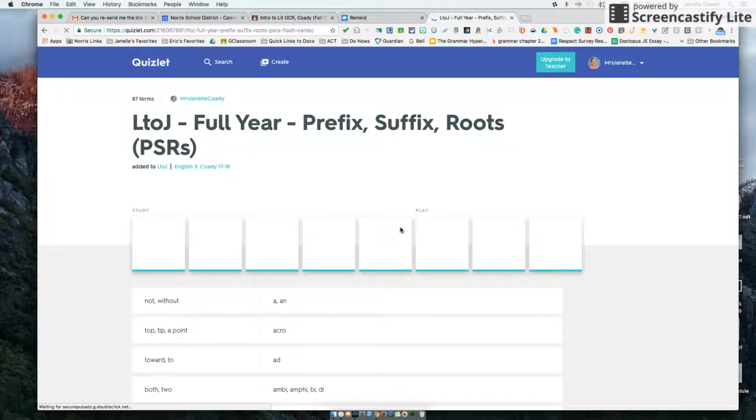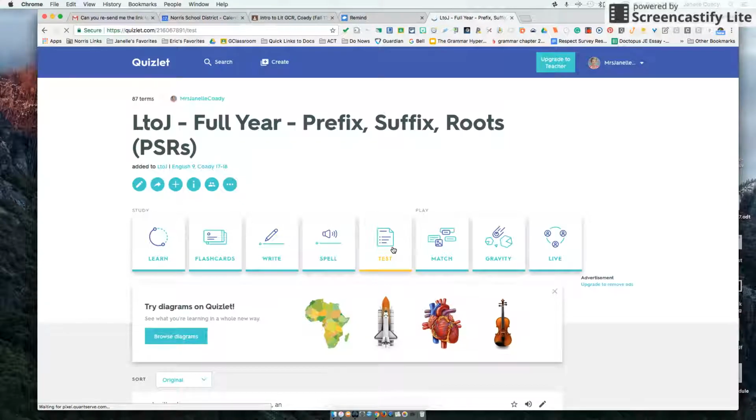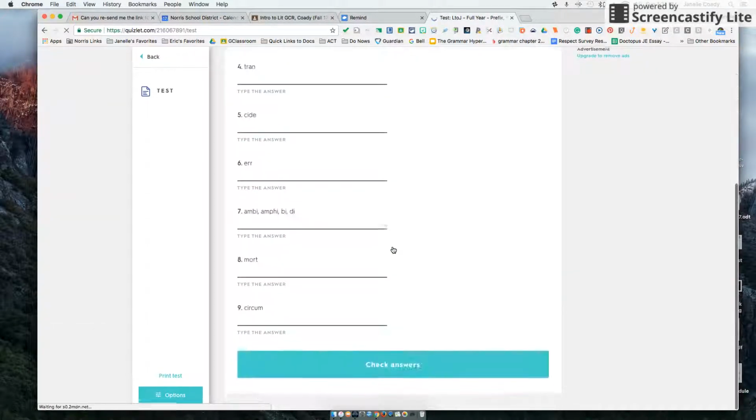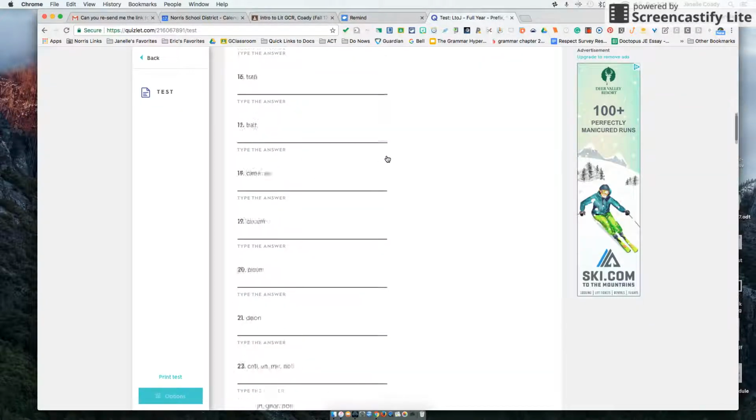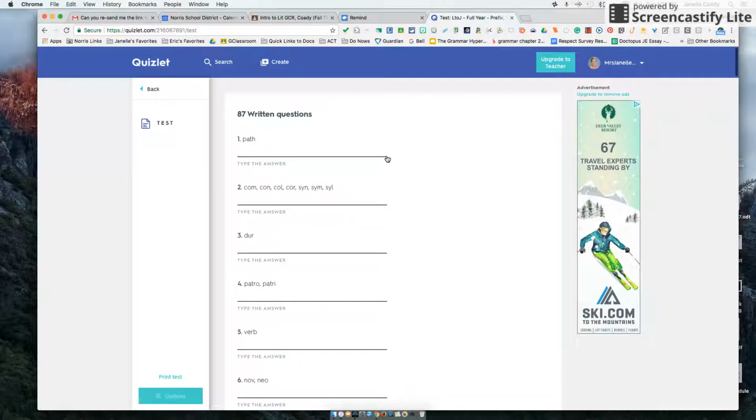So then you want to go into PSRs and do test and do the same thing again and say options, uncheck these and keep written checked, and then put 87 and say create new test and do the same thing there. If you can get a 50% or more on both of those, then you know you're ready for the test and can ace it.